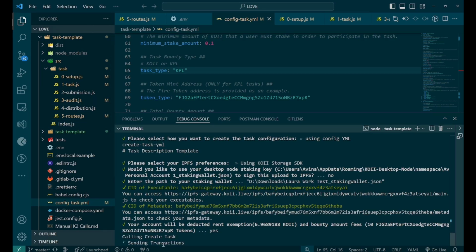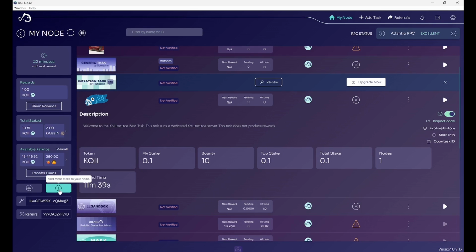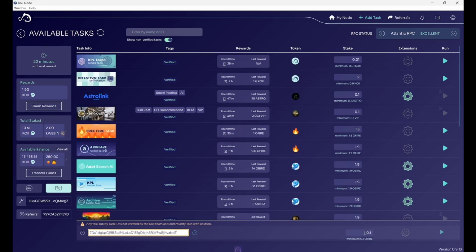It's going to send a transaction to the chain, and you're going to get this fancy task ID. So what you'll do is press copy on this. We'll go into our desktop node and click this plus button. In the advanced section, we'll paste in the task, and wait for it to load the metadata. We'll notice it's saying loading task metadata. We use the fire token, and so it's asking us for 0.1.